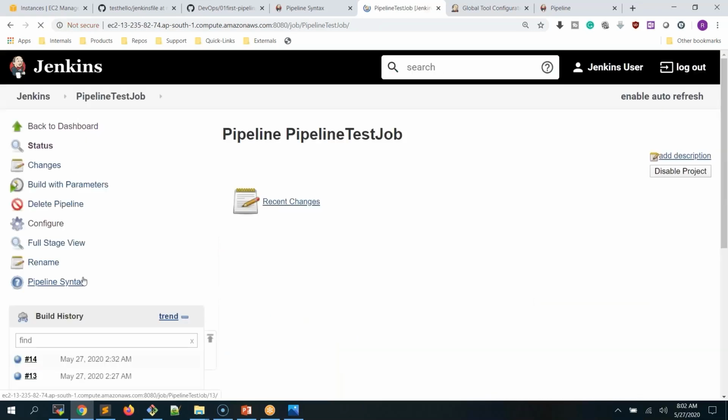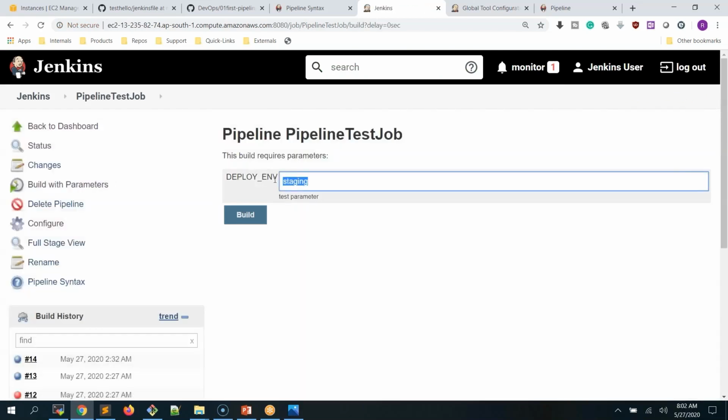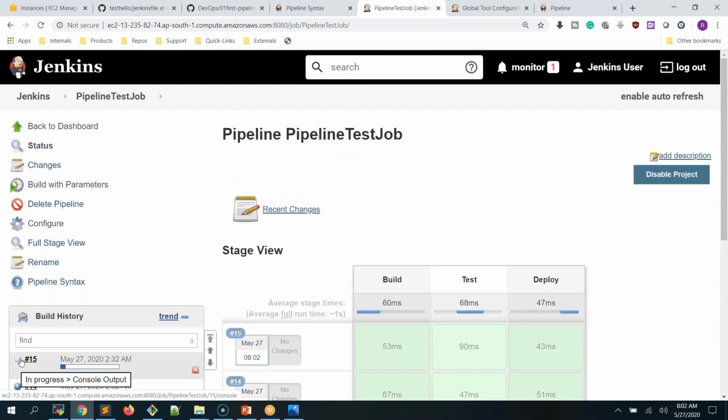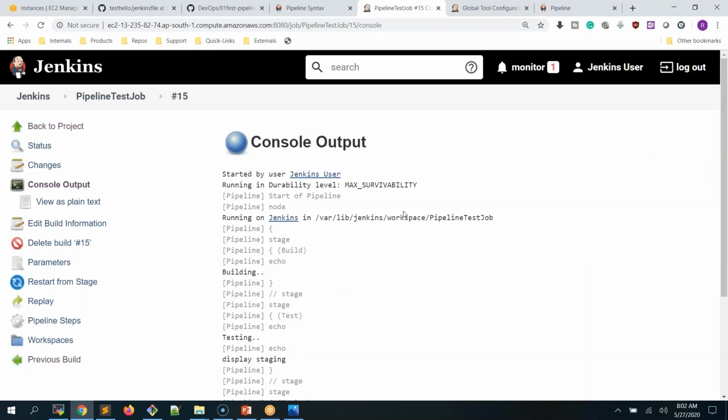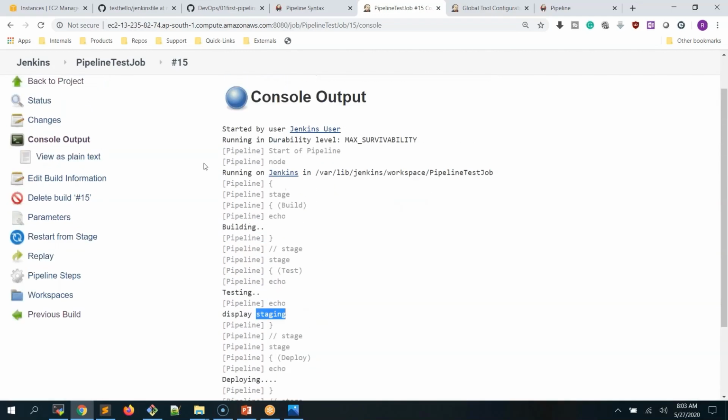Apply, save, and build now. Yep, build with parameters now, and let it be the string itself, because we are giving the same value and it is going to display the same thing. Earlier we didn't build it, I think. Yeah, we built it. It could not recognize it. You can see here display string. Okay, sorry, staging. This is what we have given, right? Display staging, and deploying. Everything has displayed as it is.